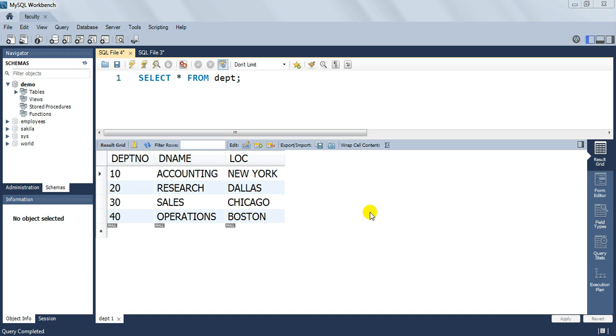However, there is an operator of Boolean type named exists, E-X-I-S-T-S, exists, which typically uses the correlated subquery. We shall talk about the exists operator and its negation, not exists, in this lesson.